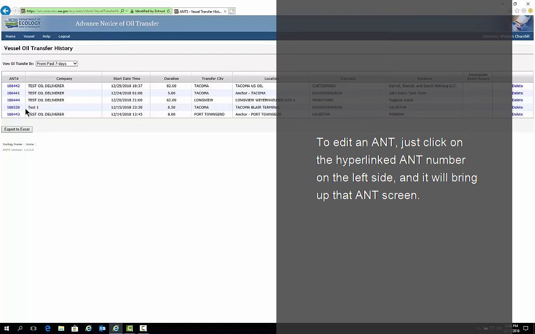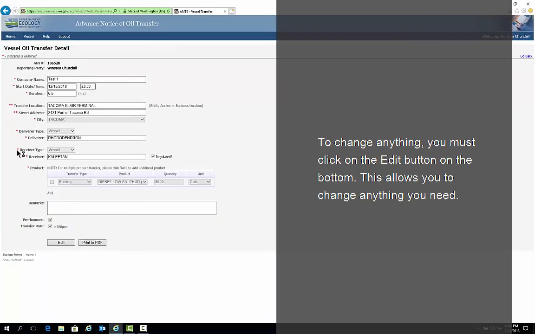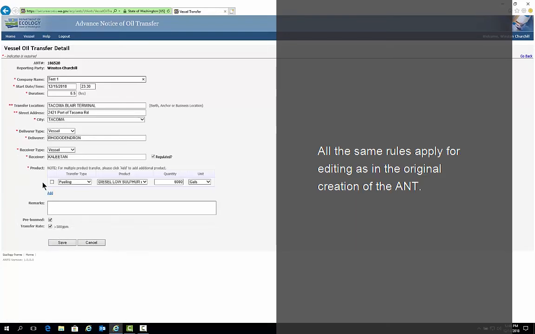To edit an ANT, just click on the hyperlinked ANT number on the left side and it will bring up that ANT screen. To change anything, you must click on the Edit button on the bottom. This allows you to change anything you need. All the same rules apply for editing as in the original creation of the ANT.